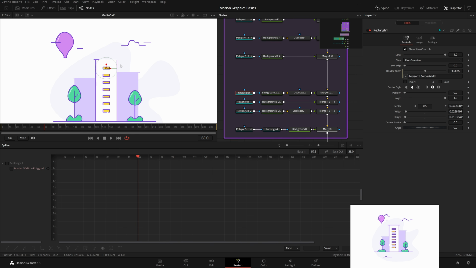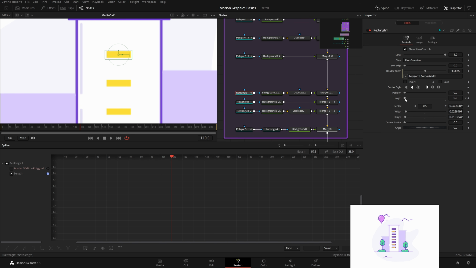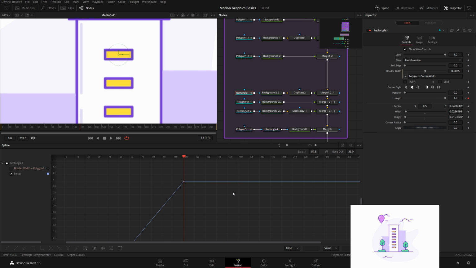We have this rectangle, so it is the border. Again, we will animate the length itself. On 60th, its length will be 0, and let's change its cap style to flat so that we won't be seeing it. And on 110, it should be 1. Select all of it, Shift S, increase the ease in and ease out.